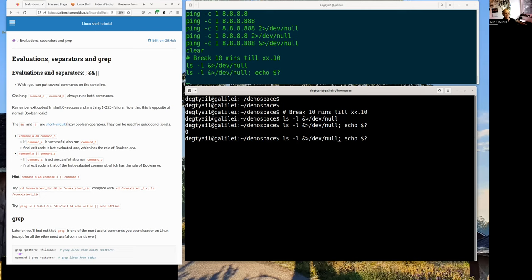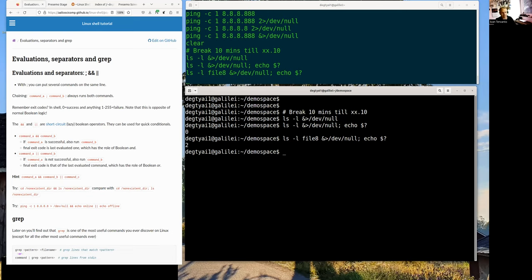Okay, let's try, like last time, something which doesn't exist. So the command should end up with an error. An error would come, but along with the error it would come a non-zero return code. So this value, which is set after execution of the last command, will always be the return code of the command after its completion.